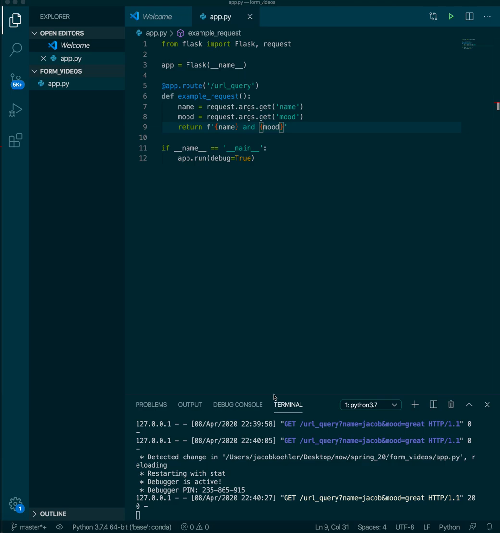In the first video we saw how we could handle request arguments in the URL and built a little path to URL query. We accepted two arguments, name and mood, and just returned them to the same place. Now the next thing that we want to do is clean that up and accept these things in a little bit more structured way.